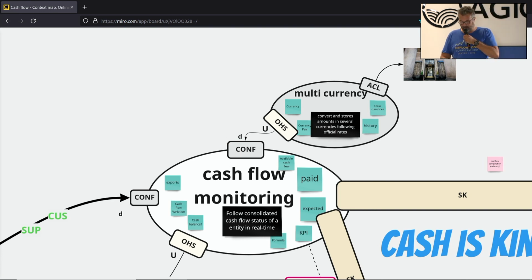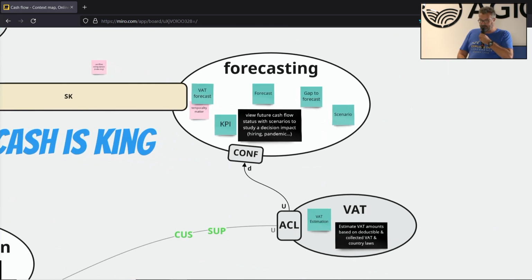But that's it. So on the cash flow monitoring, what you can see, you have paid, expected, KPI also. You have cash flow balance, cash flow variations. This is part of the cash flow monitoring, and we can see there is an SK on that, which is a shared kernel with the forecasting.